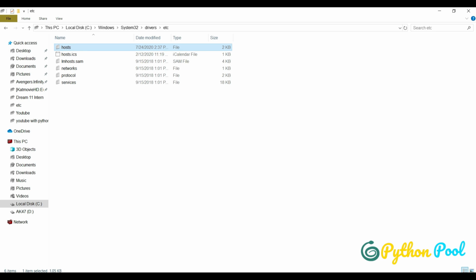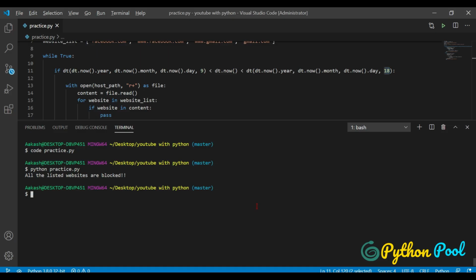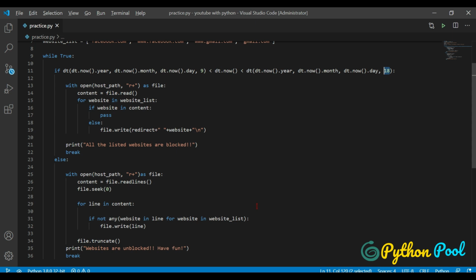So you saw how we could use a Python program to block websites on a server between a specific period of time. I don't think you have any doubt.